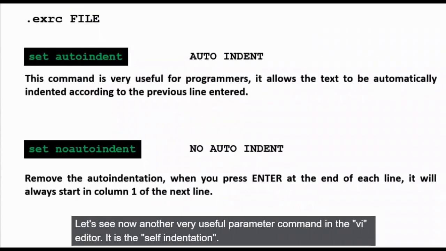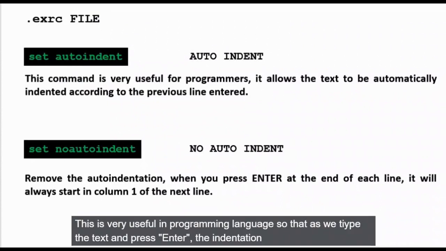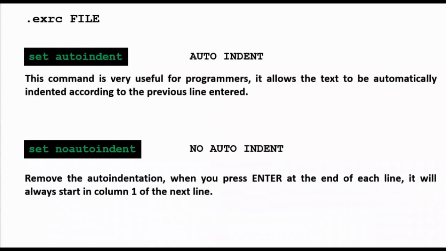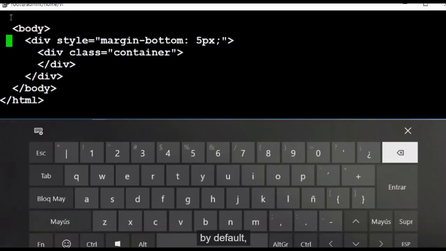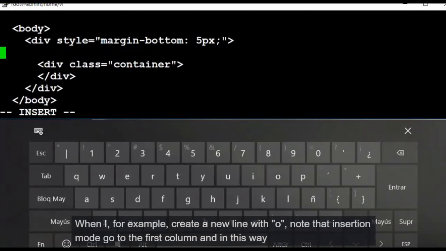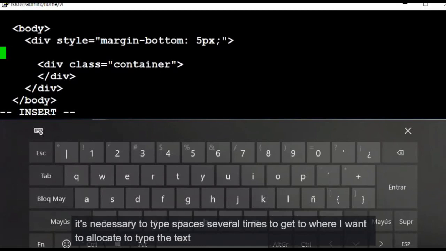It is the auto-indentation. This is very useful in programming languages, so that as we type the text and press enter, the indentation will be preserved in the next line. By default, Vim is configured with auto-indentation disabled. Watch the example. When I, for example, create a new line with O, note that insertion mode goes to the first column, and in this way it's necessary to type spaces several times to get to where I want to locate to type the text.